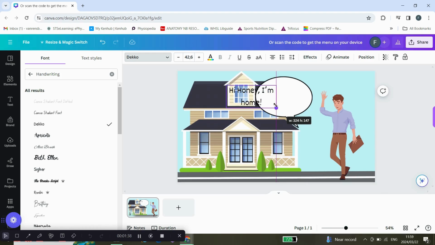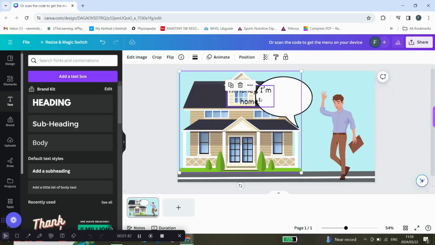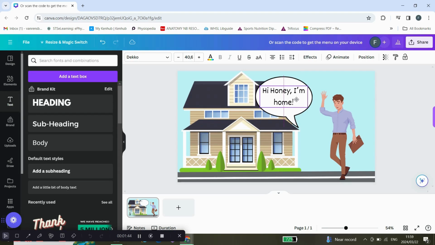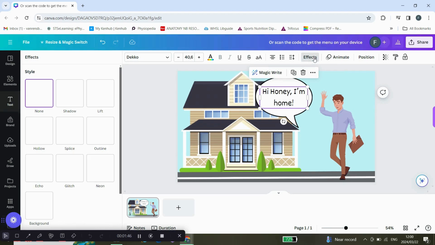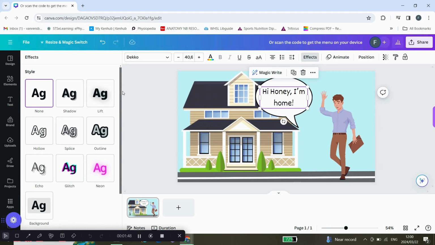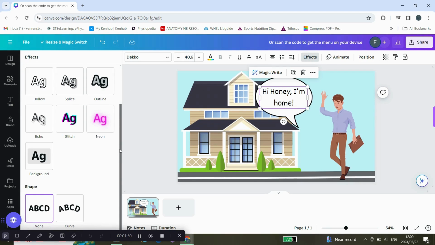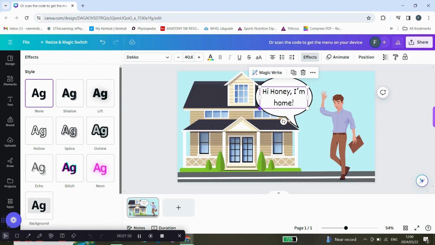And then we're also going to animate it a bit. Okay, let's drag it. You can click on the effects section and you can click on curve. You can do whatever you want with the speech itself.